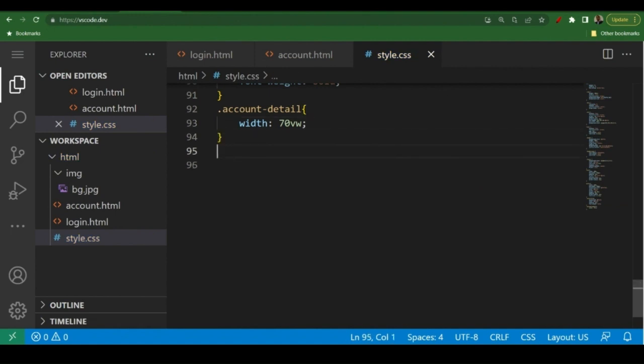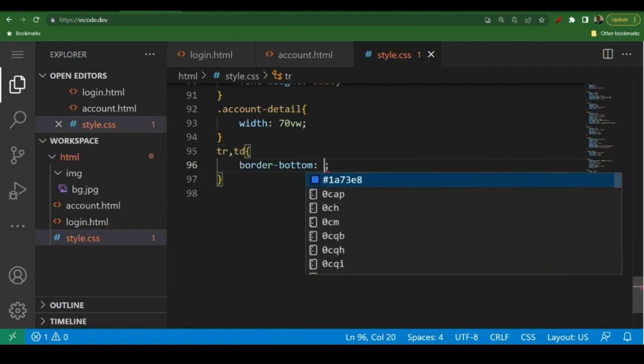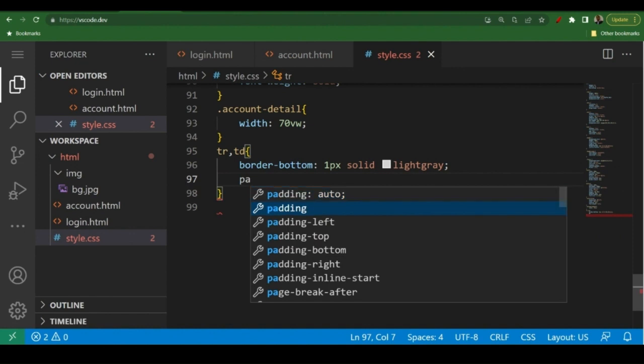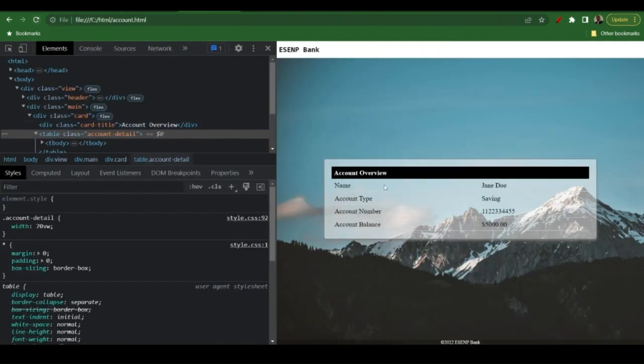Let's add a width of 70 VW. Now, let's add some style to our TR and TDs. I want a border bottom of 1 pixel, solid light gray. Let's add some padding. I will add a padding of 5 pixels. Now, let's refresh the page. As you can see, it looks better now.